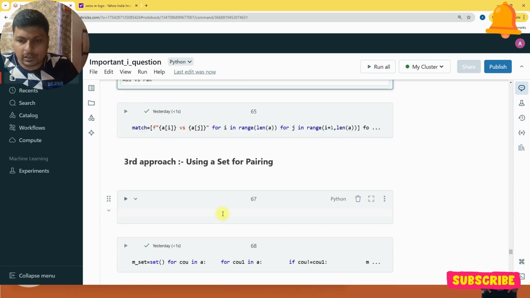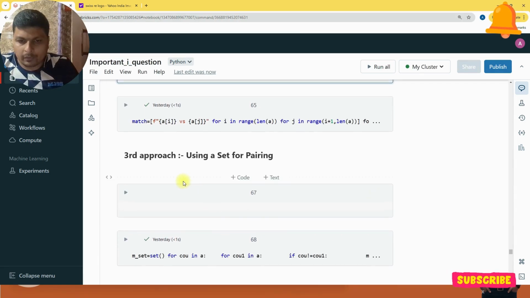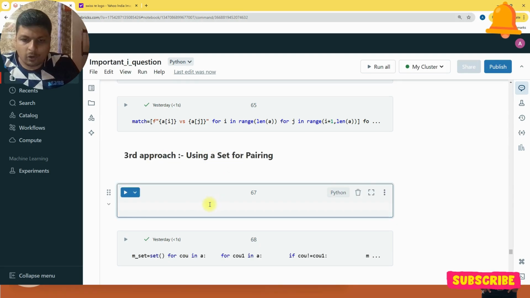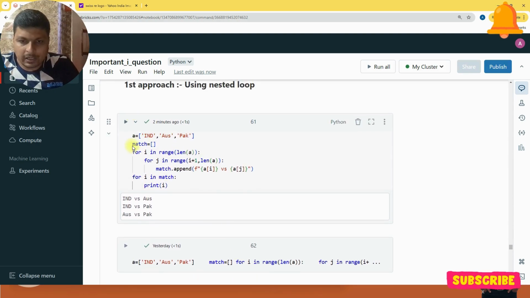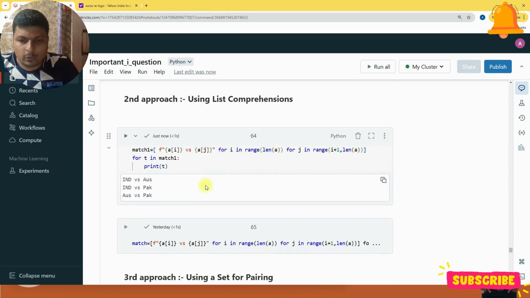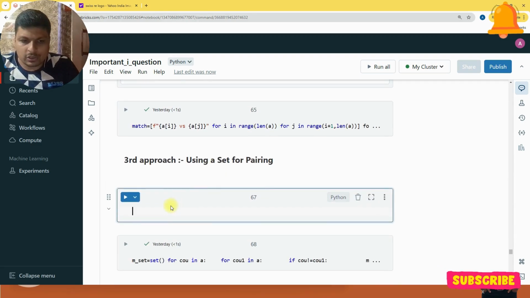Now I'm moving to another way. The third approach uses a set of pairings. I have already defined the list that contains the country details in an earlier cell. So now I'm going to use the third approach and resolve this solution.